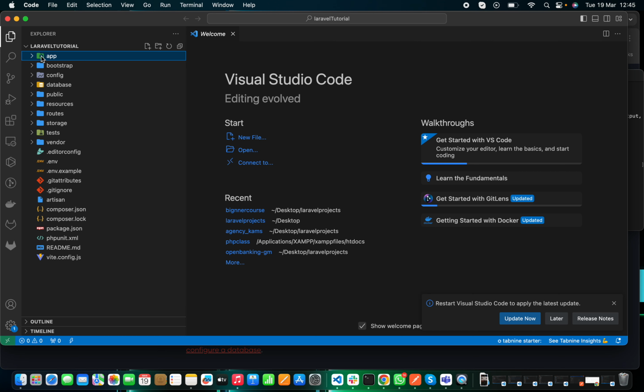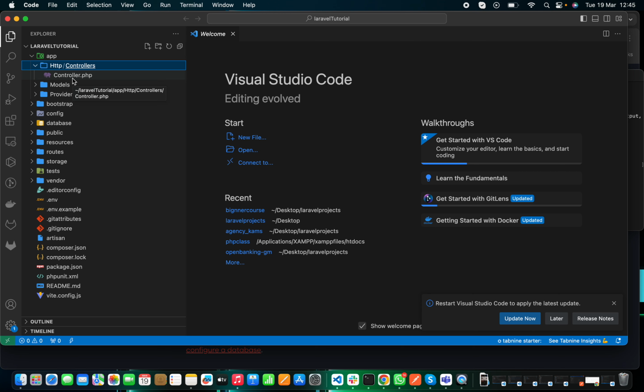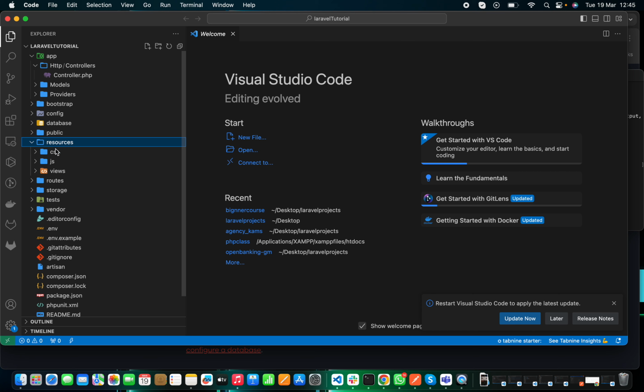Now it is the app folder. Inside the app folder, we have what we call HTTP. Then inside the HTTP, you have what we call controllers. Just so you know, Laravel follows the model view controller design pattern. So in the app, you have the model, you have the controller, and the view is in the resources.